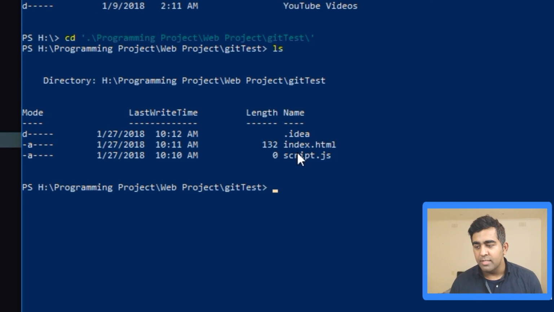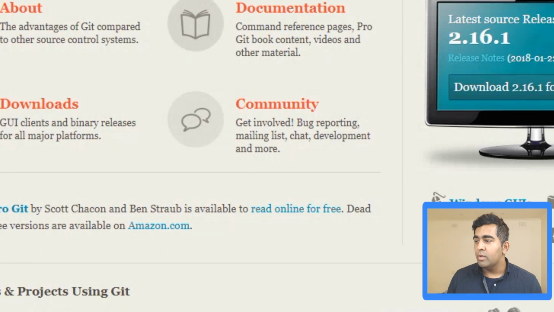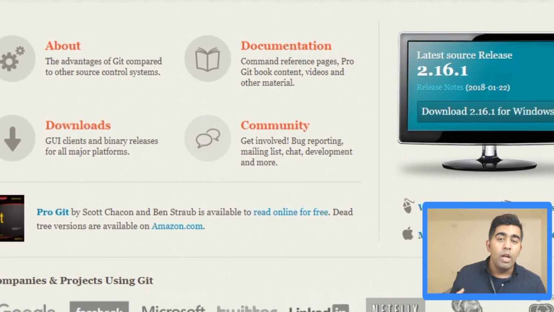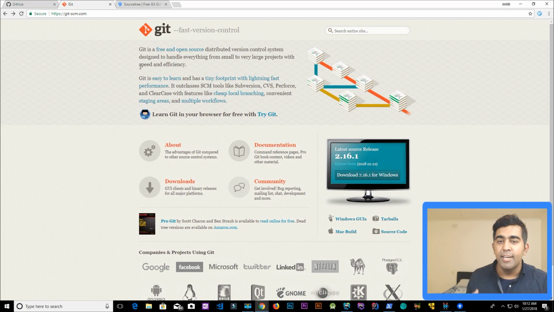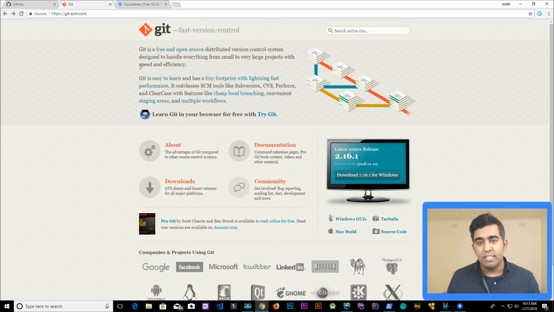So I have two files, index.html and script.js. Here I'm actually going to type a Git command. Let me go back to the Git documentation. I'm trying to show you how you can learn more by yourself, because Git is too big.